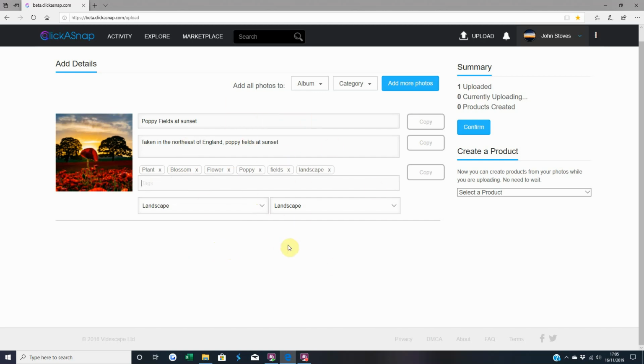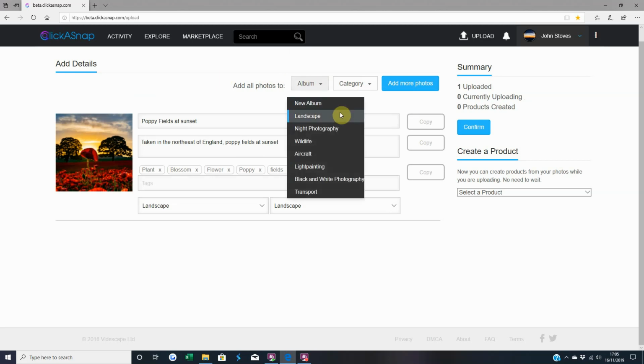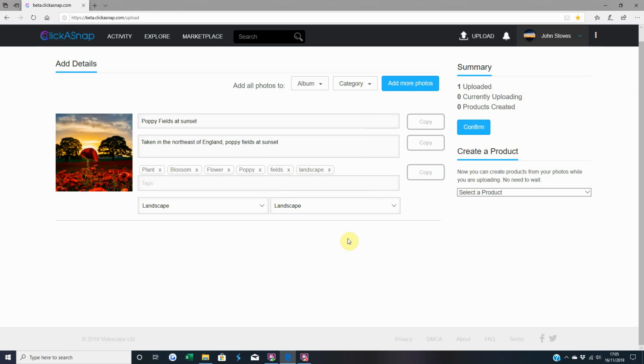So everything's been the same up to now, apart from this bit at the top. Like I say, if you had 4 items and you all wanted them in the same category, you click on category and then you put it into there. Now this is their website categories that they have already on there. The albums bit is yours. You're the one who set the albums up. So in my case, I have landscapes, night photography, wildlife, aircraft, light painting, black and white photography, and transport. Obviously, you can see what I've put it in.